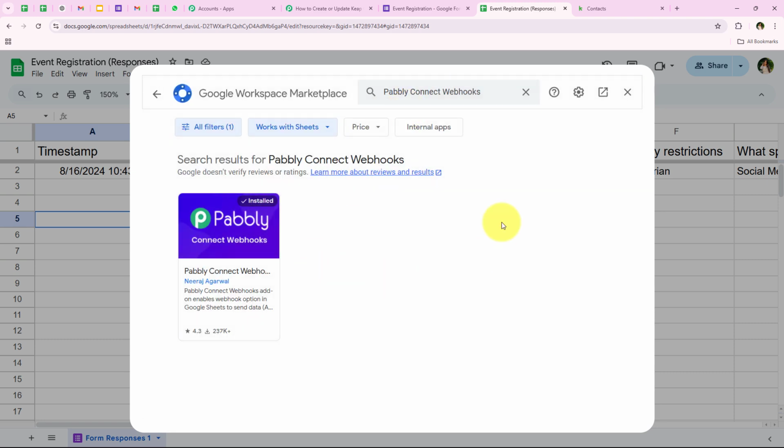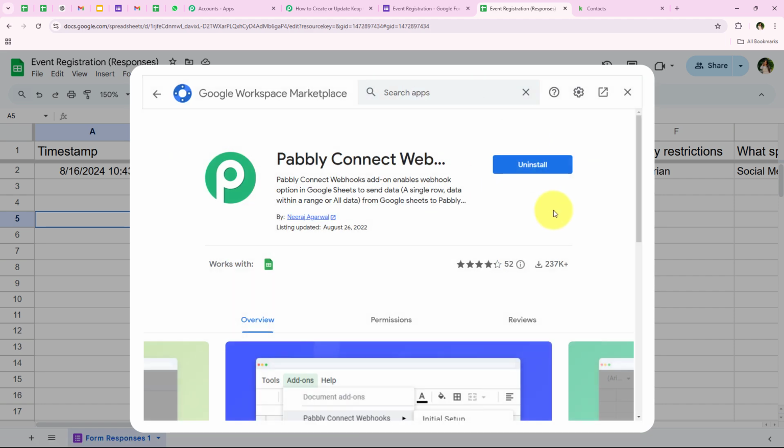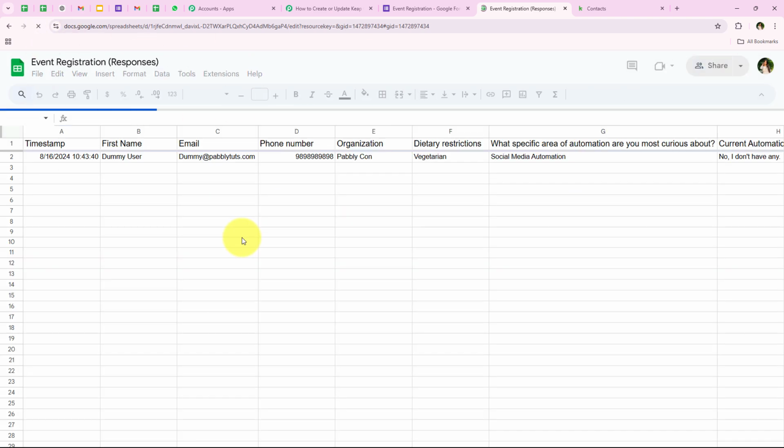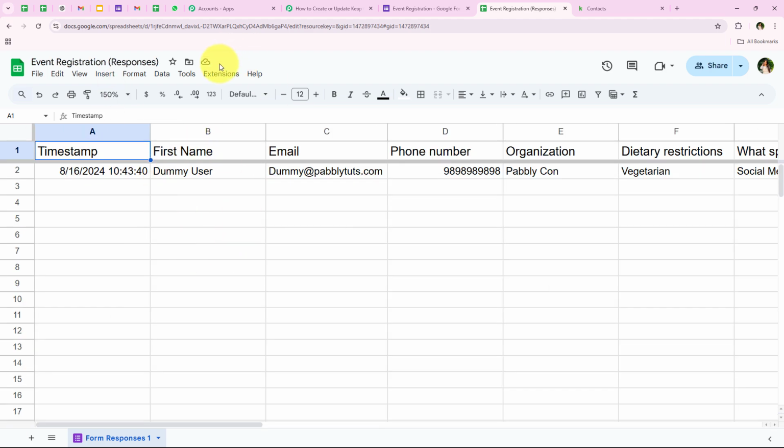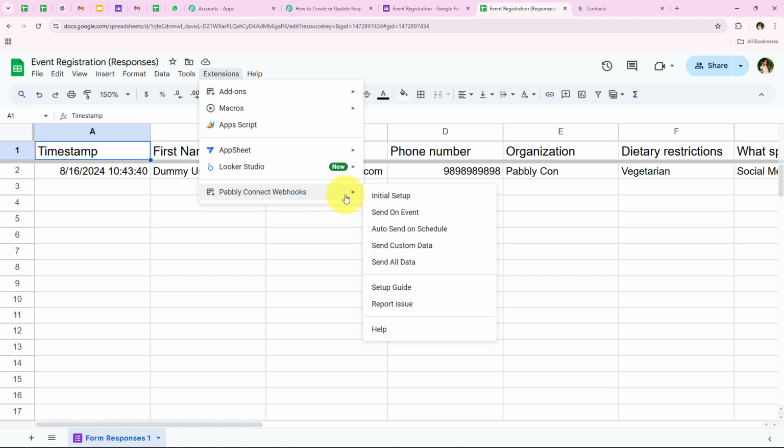As you can see, I've already installed this extension right over here. If you haven't installed this, you're going to get the option of install right over here and you can install this. As soon as you install this extension, you have to refresh this sheet to add this extension right over here. And as soon as you install this, you have to go on extensions. Pabbly Connect webhooks will appear right over here too, and you can see initial setup.